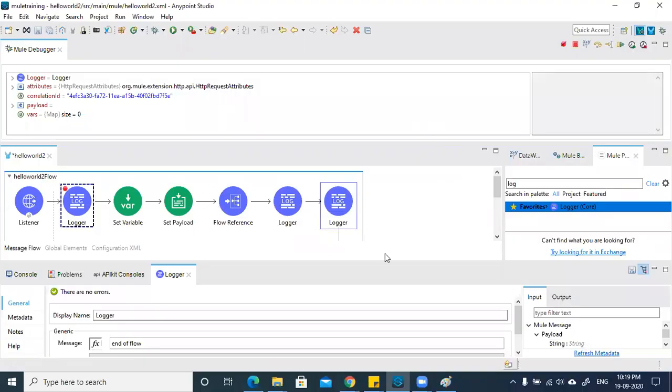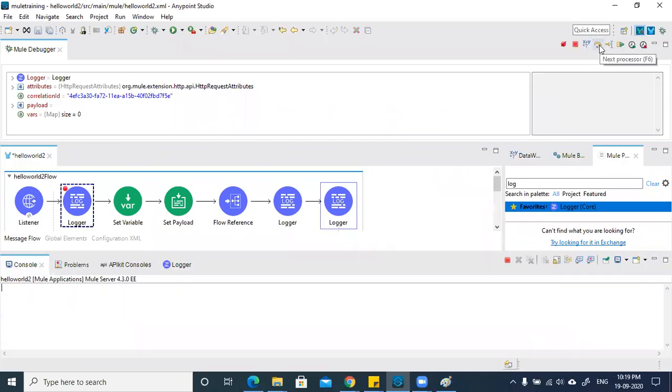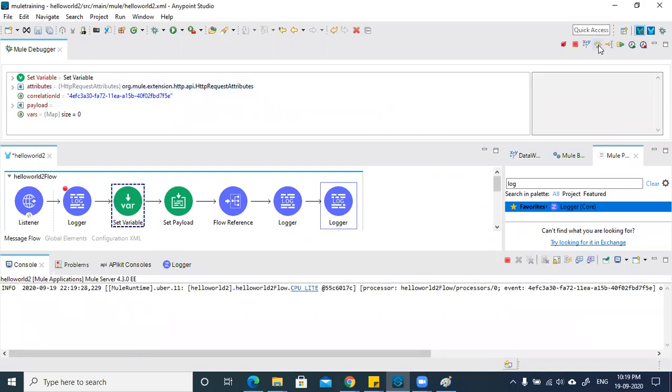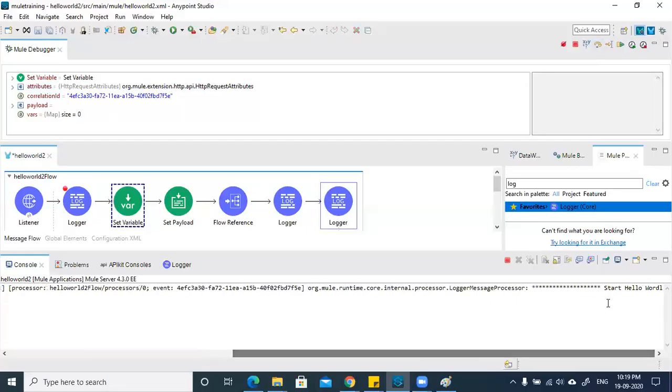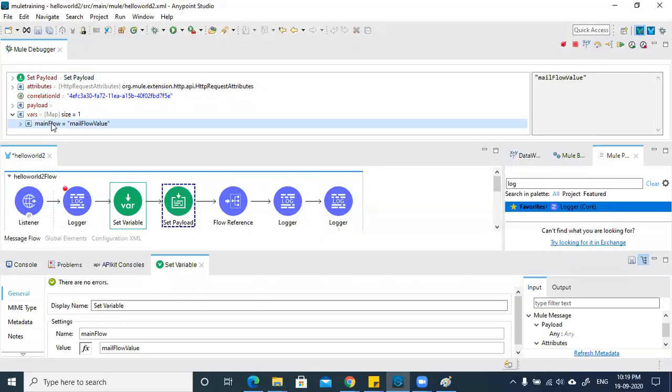Okay, so we are on the very first component here. We don't see anything, and you can see different variables as expected. Vars is empty, payload is empty, and attributes have a lot of values as usual. So the logger printed the message, whatever we want. Come to the next. The first one has created a variable called main flow in the var section, because of this component.